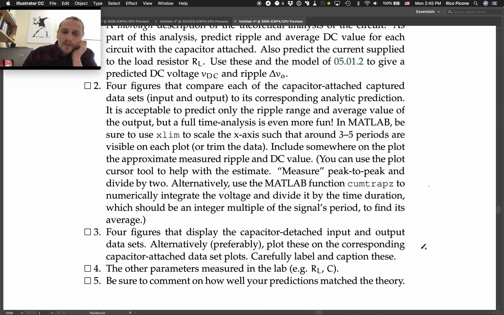Three: 4 figures that display the capacitor detached input and output data sets. Preferably, plot these on the corresponding capacitor attached data set plots. Carefully label and caption each of these. If you can make it look good and not be confusing, using nice legending and all that, then I recommend that. I think that would be nice, but if you want to make them separate plots, that's also acceptable. Four, the other parameters measured in the lab that you record as you go through.